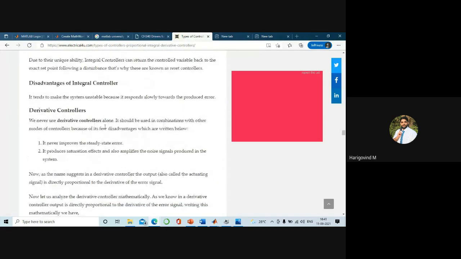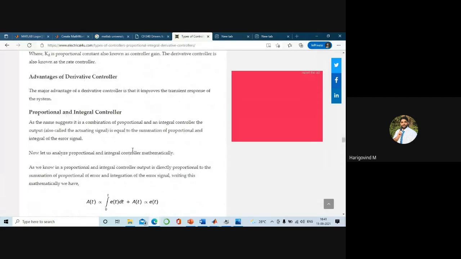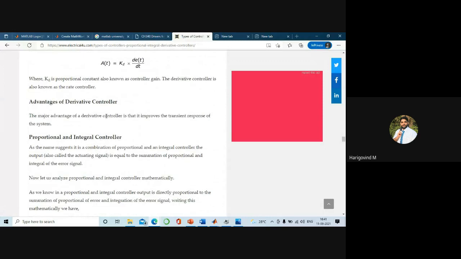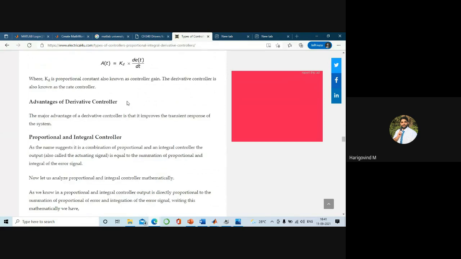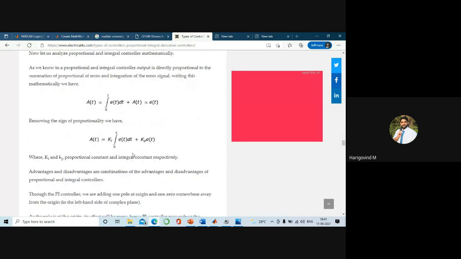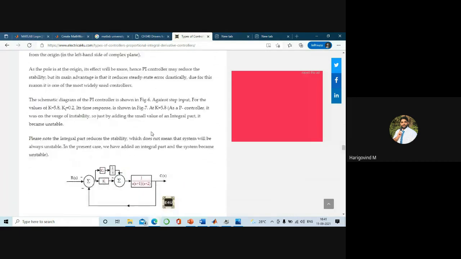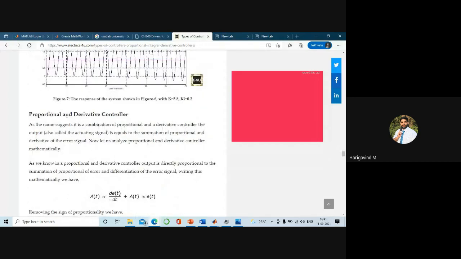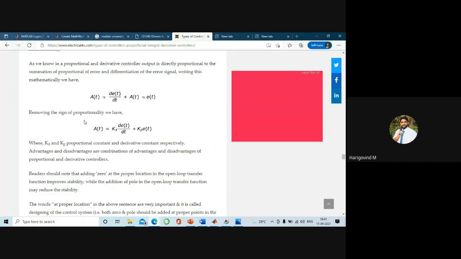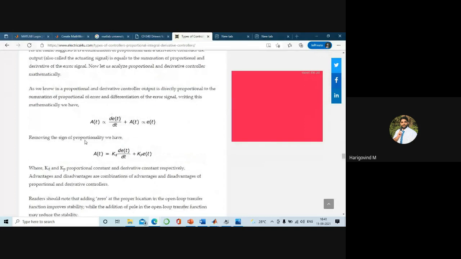It has its own advantages and disadvantages. It makes the system unstable. And we have derivative controllers, where the output is proportional to the derivative of the input. What it does is make the system a bit slower. So everything has advantages and disadvantages. What we used to do is try combinations, either PD or PI. ID is not commonly used. We use only PD, PI, or PID, all three.